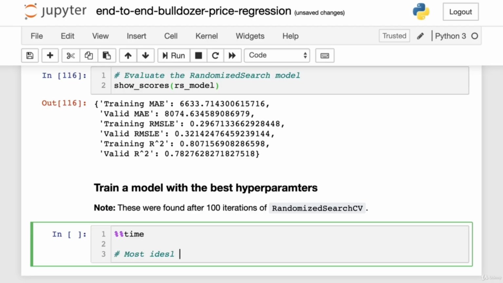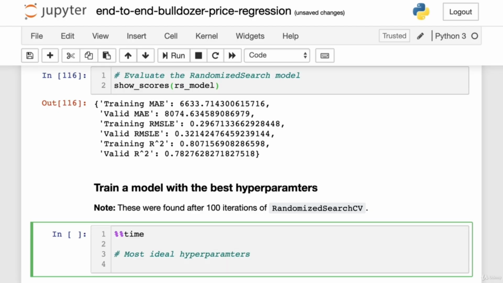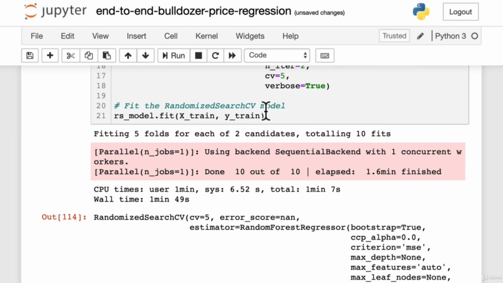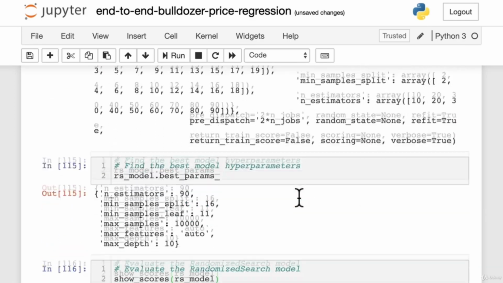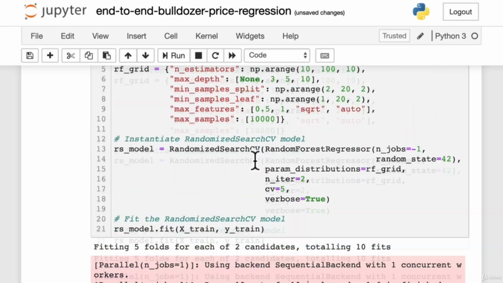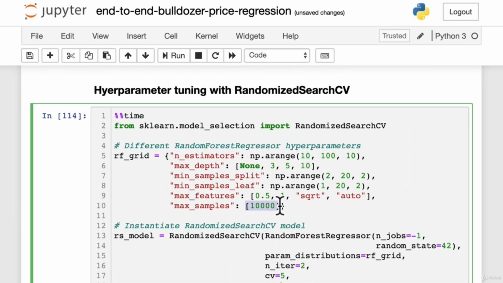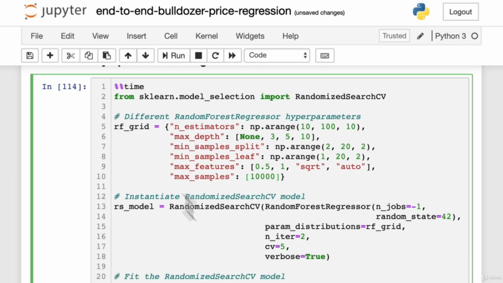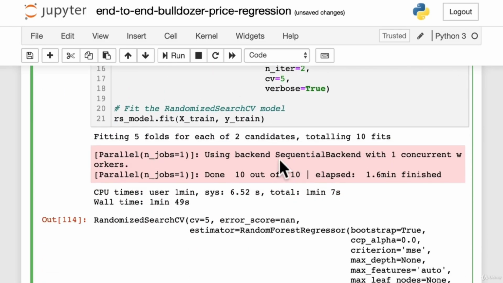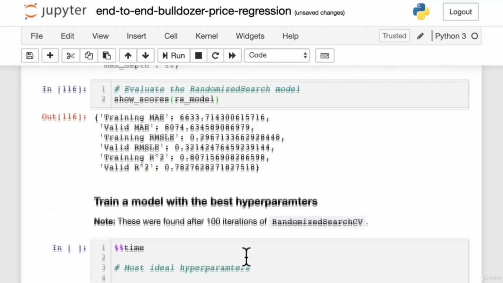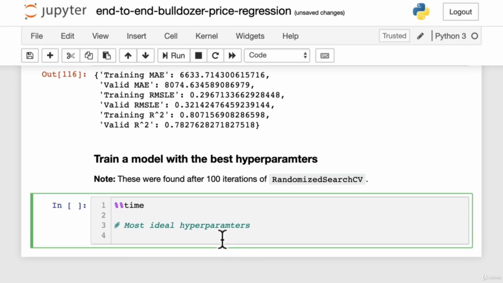So, most ideal hyperparameters. And that way, once we've gone through a randomized search CV to find some ideal hyperparameters, because this was only trained on 10,000 examples, what you'll probably do is use randomized search CV to find some ideal hyperparameters across a space like this, on a subset, because otherwise it would take hours and hours and hours, and then retrain a model on the full data set, which is what we're about to do now, with the most ideal hyperparameters that were found in randomized search CV.